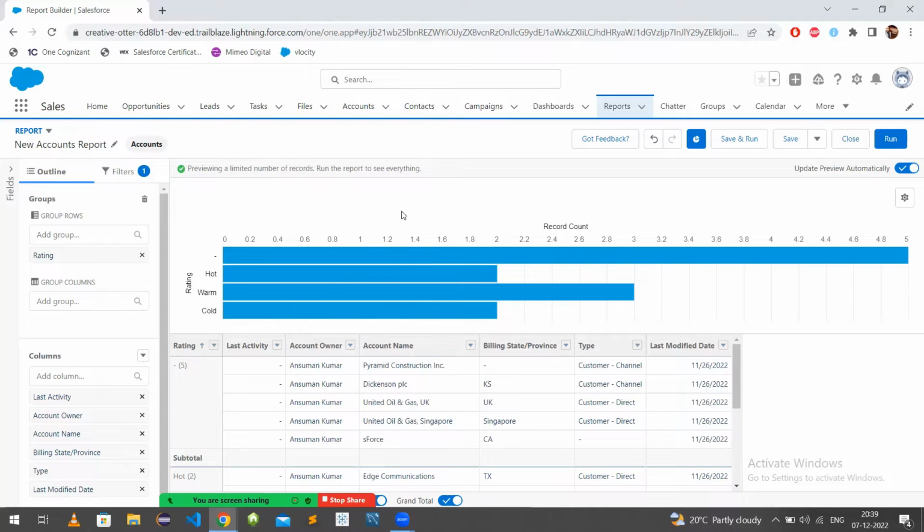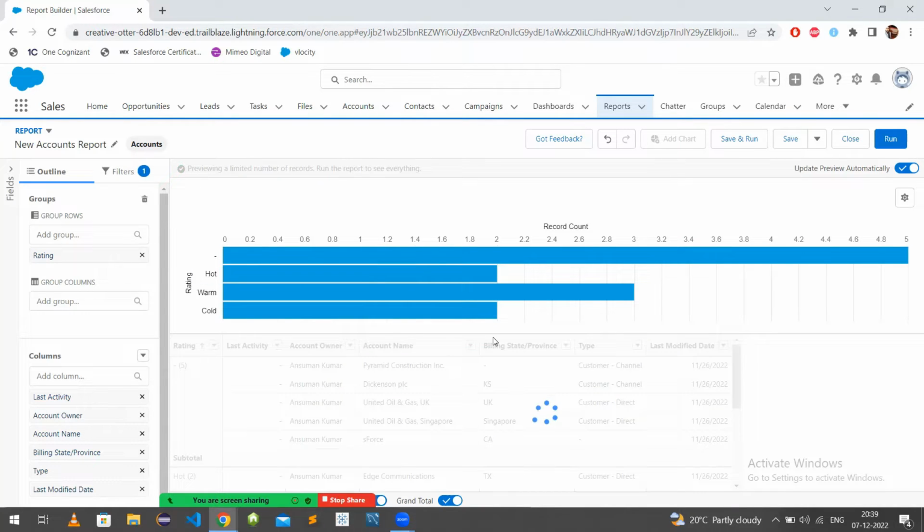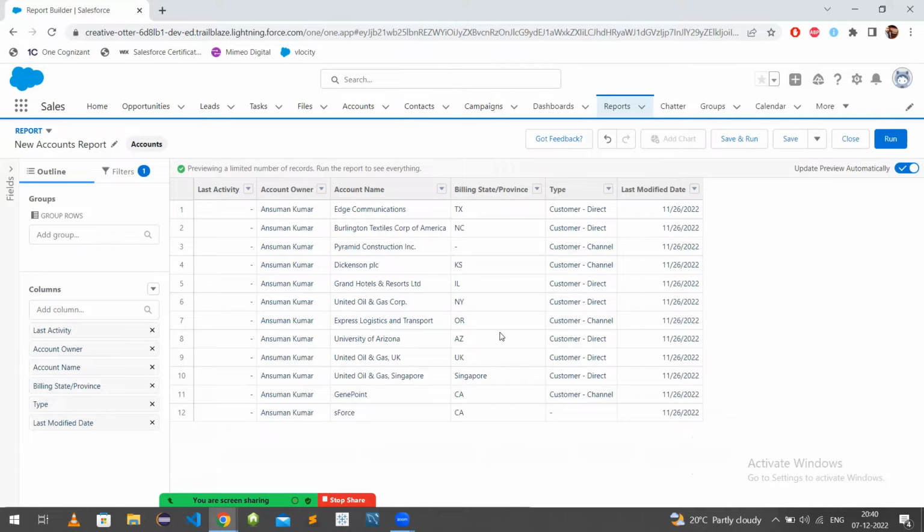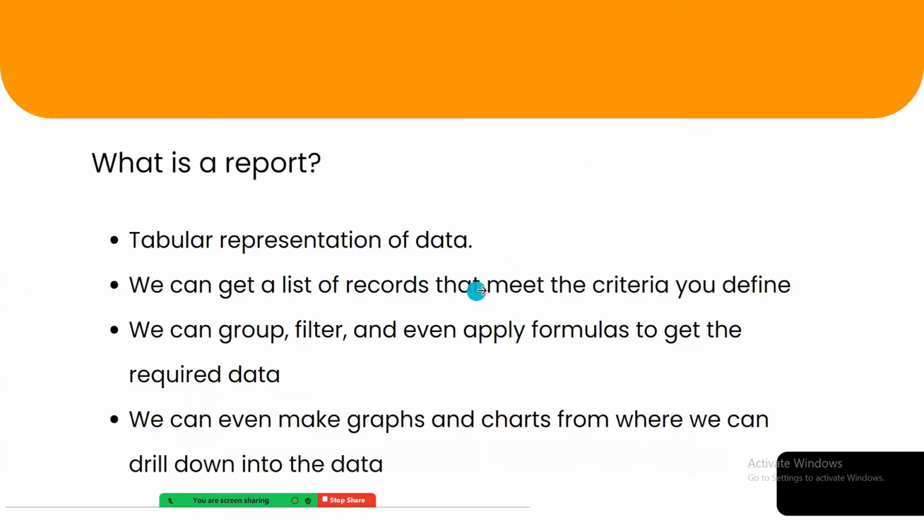Here we can see this is a report. Let me show you in a tabular format. This is an accounts report, which I made just a few minutes back. You can see this is how it looks. Let's continue.